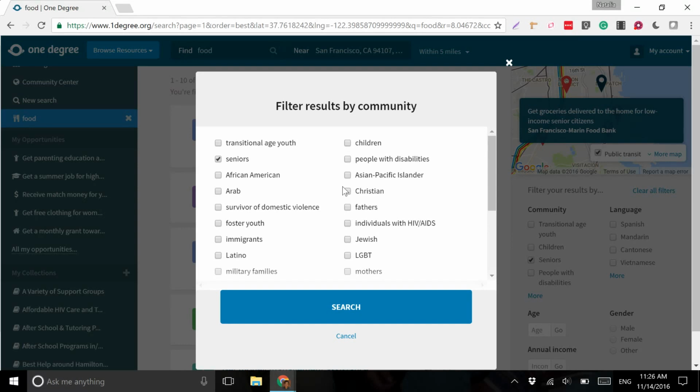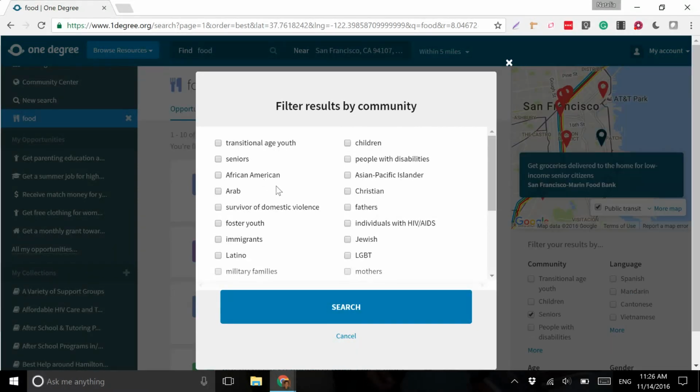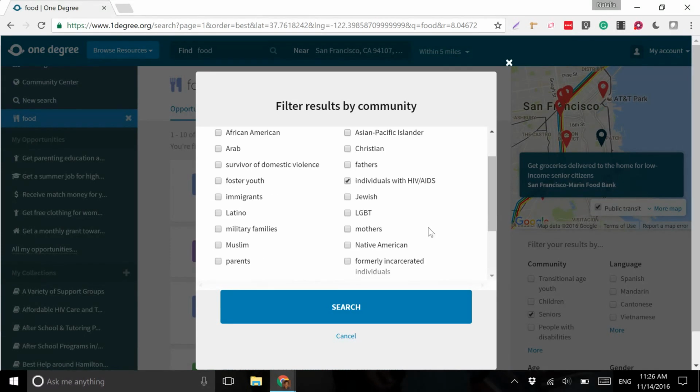For example, I could say just show me services for the HIV community, and I click here. Or I can say for moms or for military families, you name it. Mothers, military families, you name it. So you can play around with this and narrow down your list as much as you want.